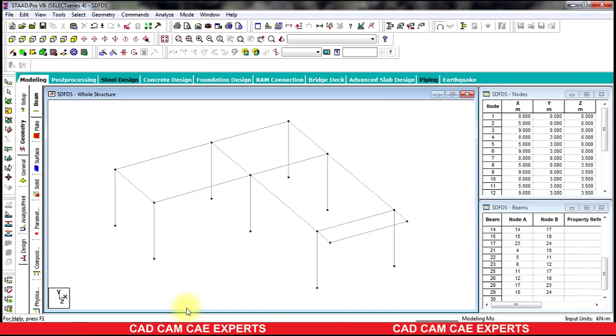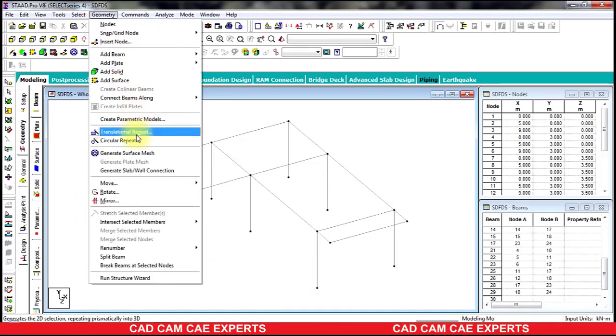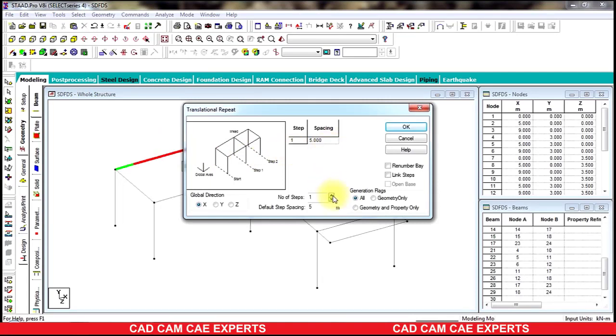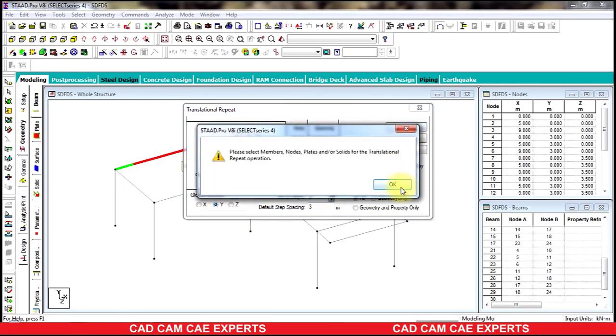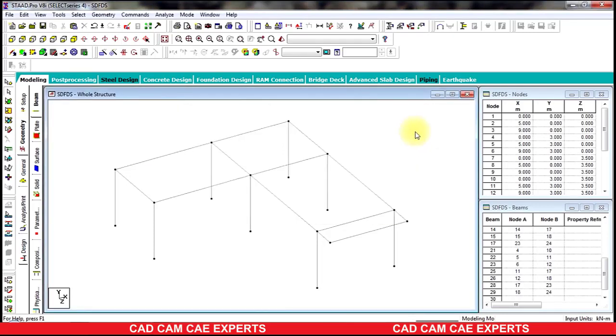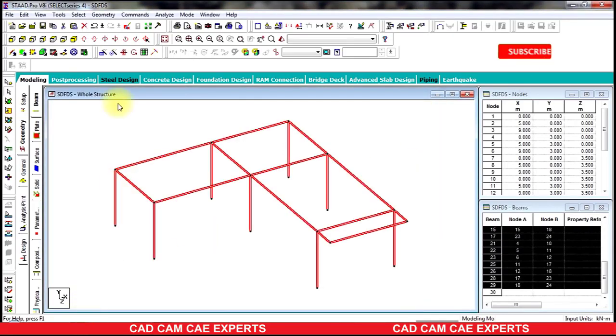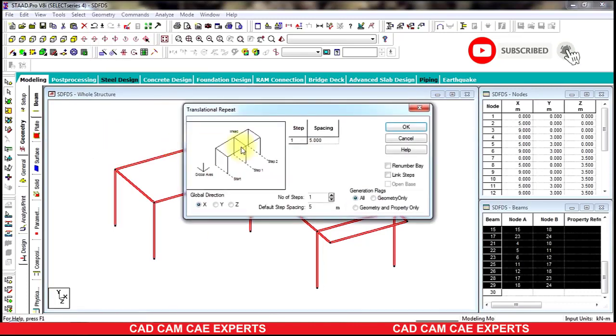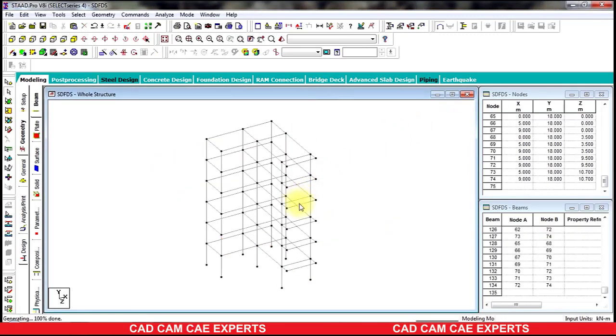Now we need to extend this building frame to 5 stories. So we use the translational repeat command. Go to geometry, select translational repeat, give number of steps as 5 and default spacing as 3 in the global Y direction. Select OK. But you need to select the entire structure before that. In this way our RCC building is done.